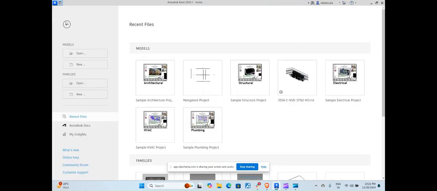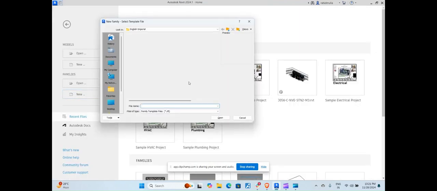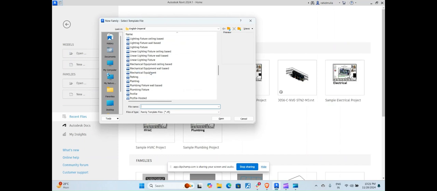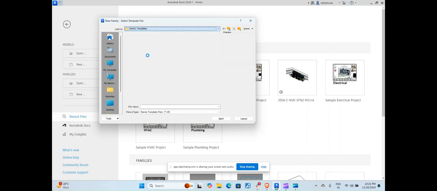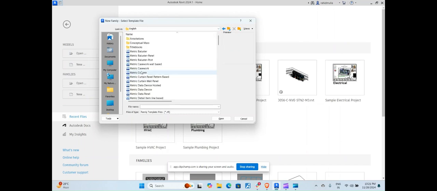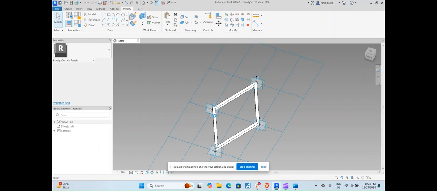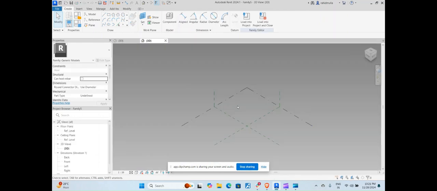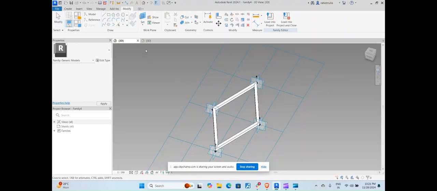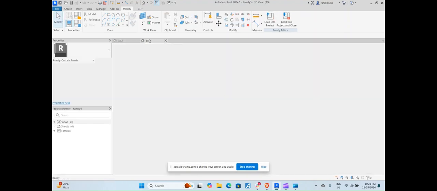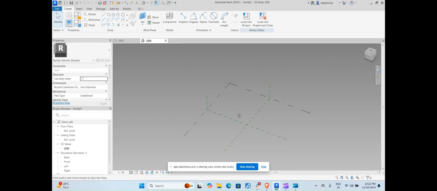Now we will take another template. This time it will be the generic model adaptive template. So generic model adaptive, I will go in metric template, and generic model adaptive. Okay. Now why have I opened this template? I have opened it for creating the surface. This template I have opened to create a pattern. So our pattern is ready, which we will load in this surface.